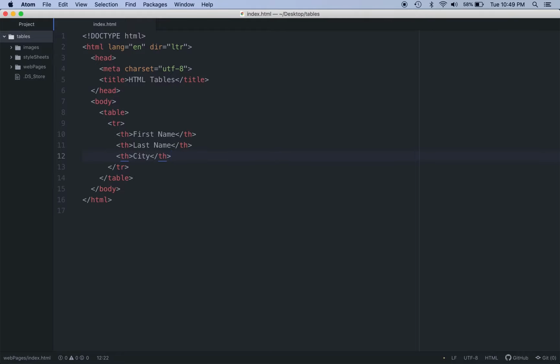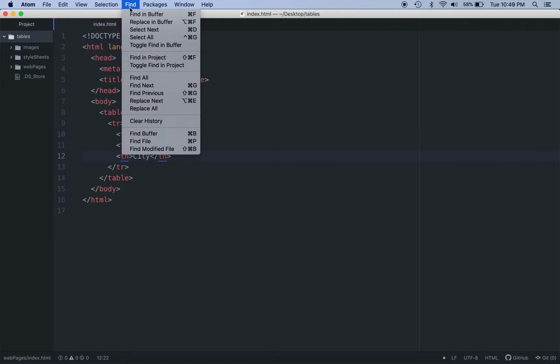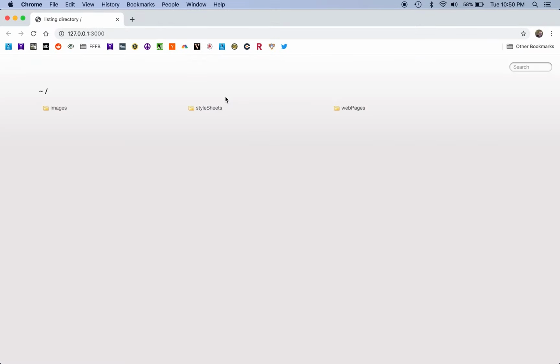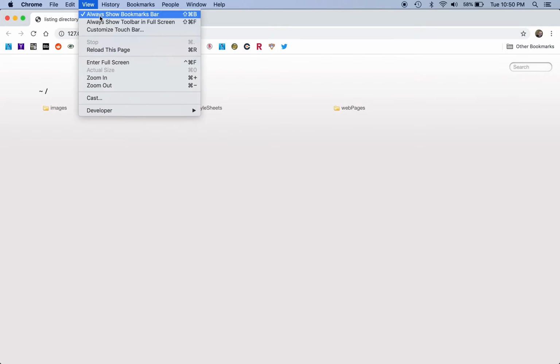So I'm going to go ahead and save this. And the idea is that we have one row with 3 table headings or column headings in that row. So I'm going to go ahead and open up that Atom Live server. So I'm going to go ahead and start that. Brings up Chrome. I can go into my web pages. And you'll see that I have a table that has the first name, last name, and city.